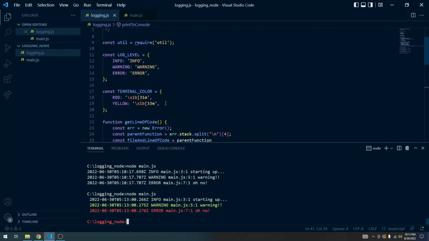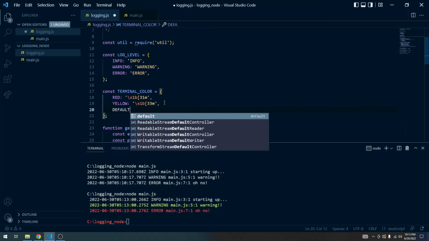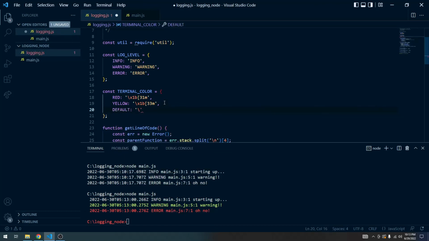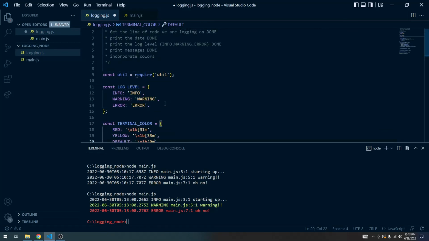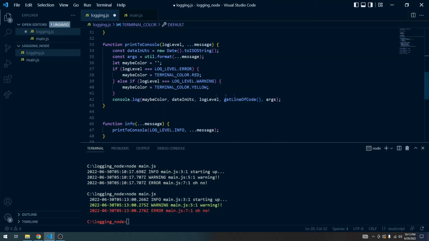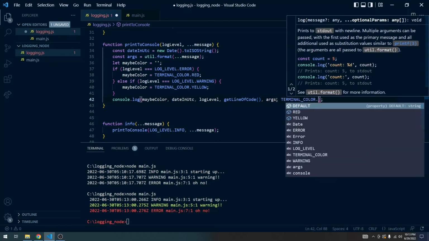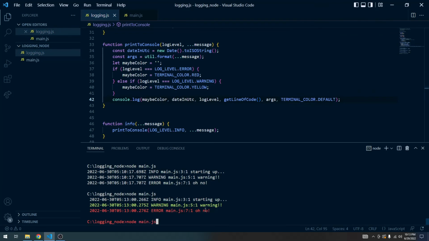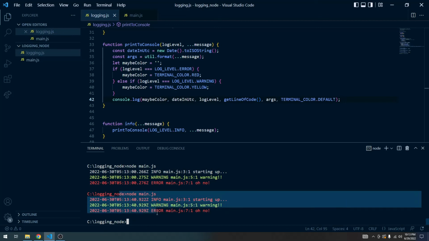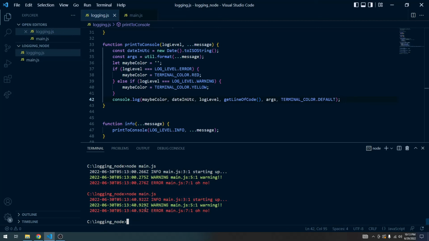That is, there's a way to fix this. So we're going to add a third enumerated type, which is called default. And this is an escape code that tells the terminal to reset to just the normal color that it was already doing. So x1b again, but it's 0m like this. And then at the end of our console log, we're just going to do terminal color dot default. So now let's run it again. And you can see it didn't reset, obviously, but after we did error, that's when things work as intended. So if I run it again, you can see now it's working as expected.